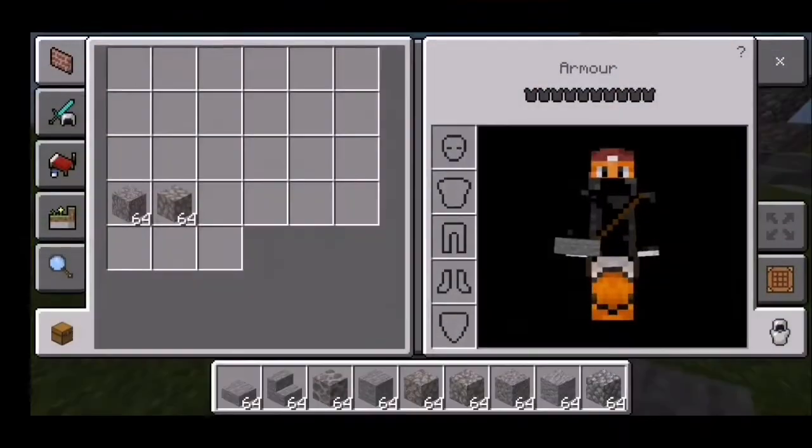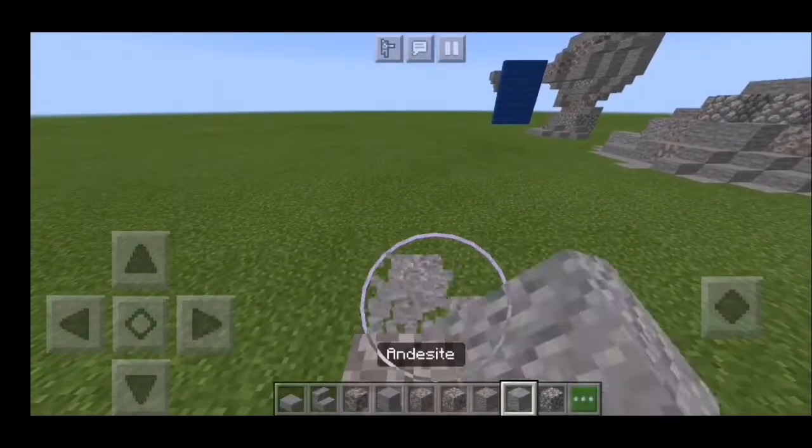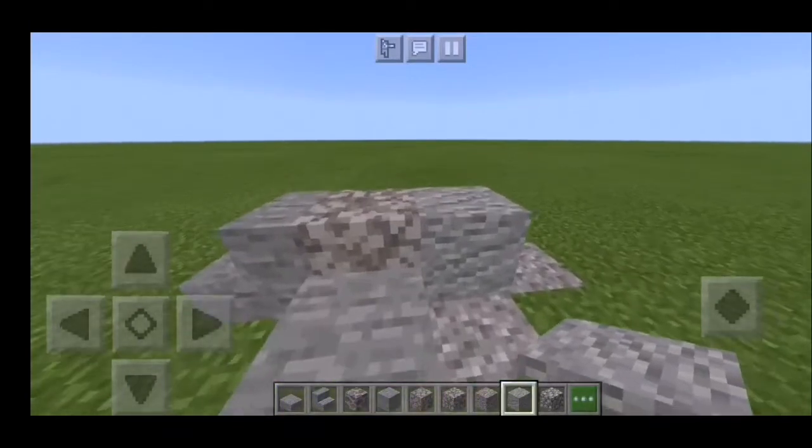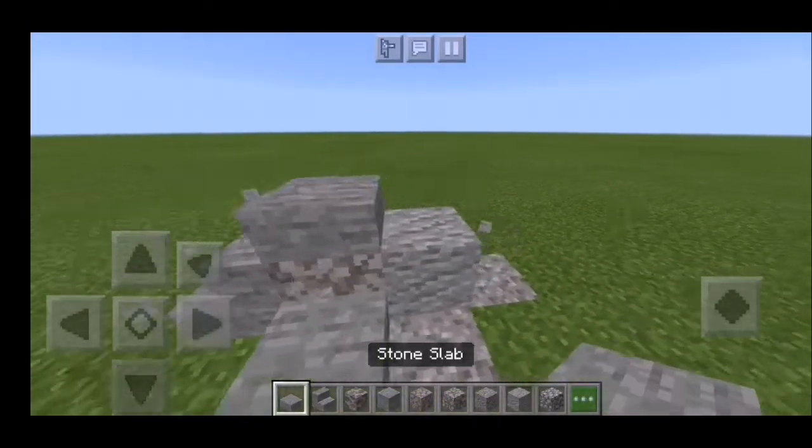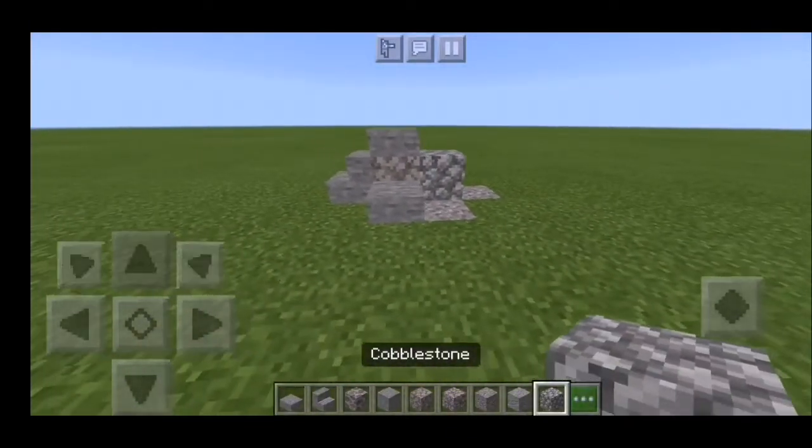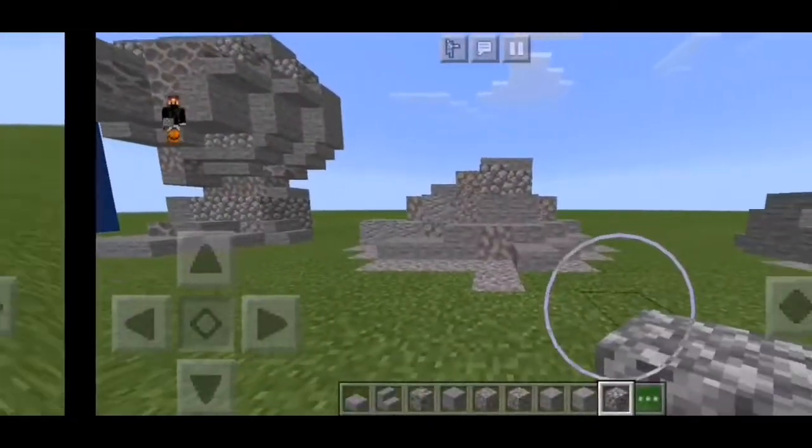But you can also use andesite, this one, or maybe cobblestone. Yeah, maybe cobblestone. Just seeing the thing.